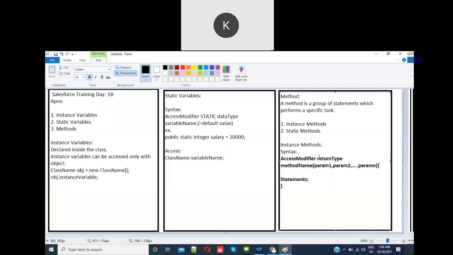Here, one new thing is return type. Return type can be any data type. It may be an integer, it may be a string, or it may be a double or date, whatever it is. But even if you don't want to return anything, you can keep it void. Example for this: public void run.